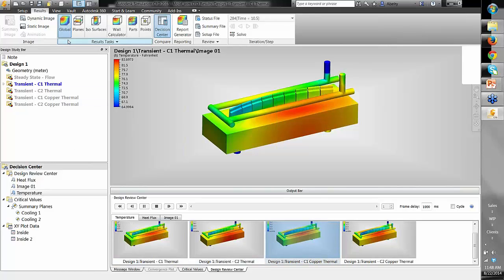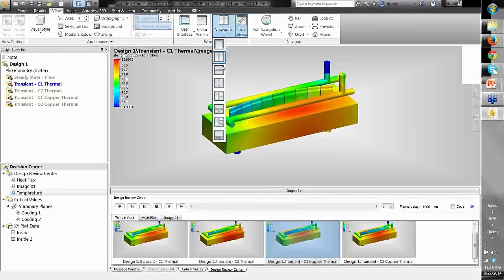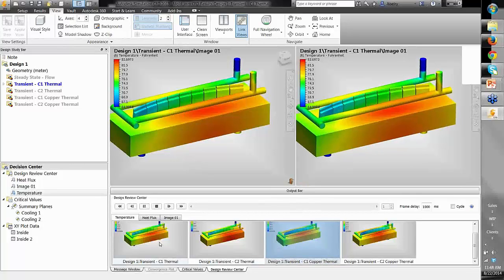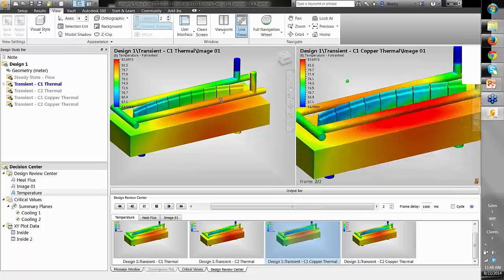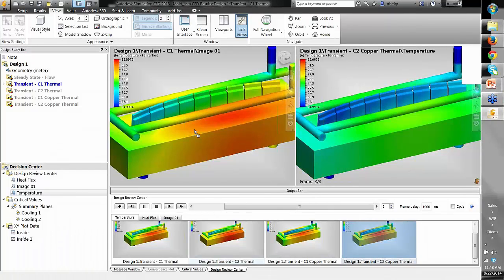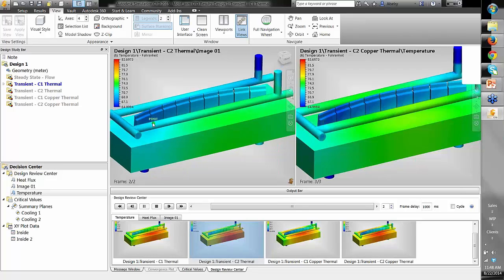So without even opening up these results, we can create a side-by-side image and say, well, what does the inside steel look like on the first cycle between steel insert and copper? So we can see how much cooler it is, but the gradients tend to be relatively similar. Looks like maybe there's a slightly less range from min to max. So let's take a look at the second cycle. We just drag and drop these thumbnails right into the screen to see what the second cycle looks like.